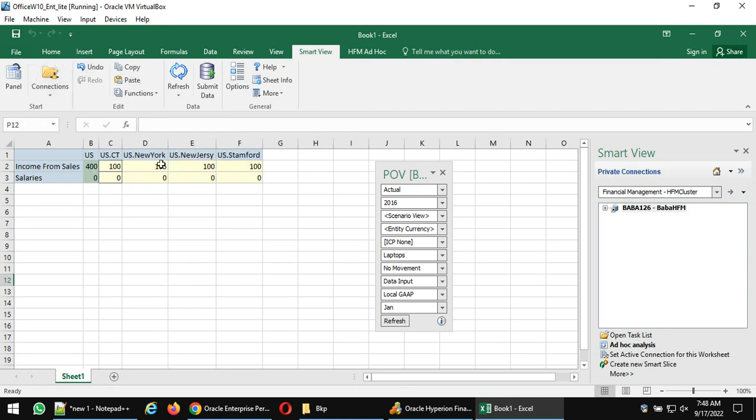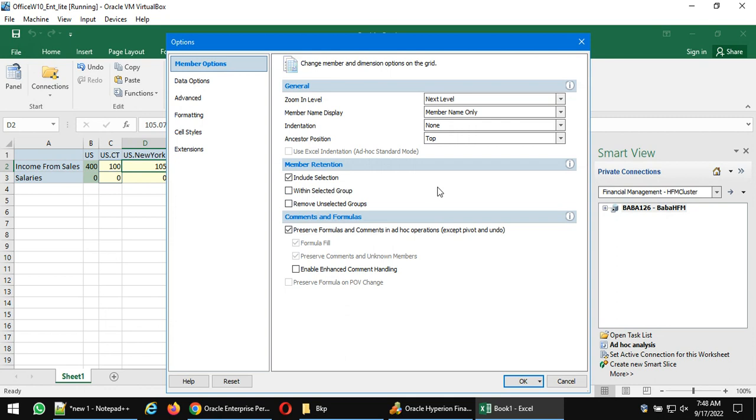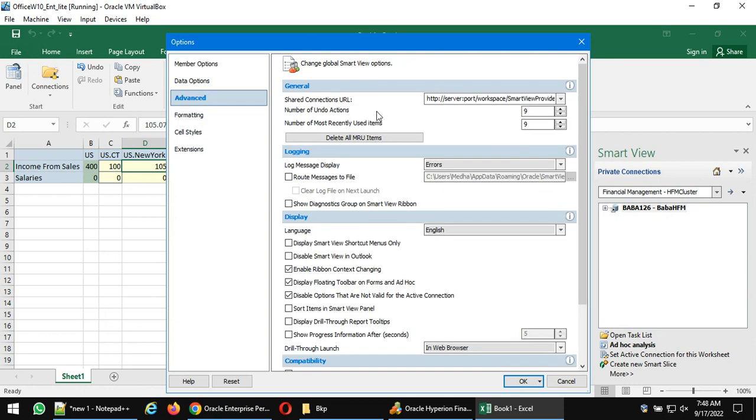Next, undo, redo. Here we have done some changes. When I click on undo, undo, undo, it is nothing but Control Z. Here Control Z and Control Y will not work, only undo and redo will work. Redo, redo, redo. Likewise undo and redo. How many undos and how many redos? In the advanced options we clearly mention there will be 9 undo options and 9 redo options. If you want to increase it, you can increase. If you want to decrease it, you can decrease.